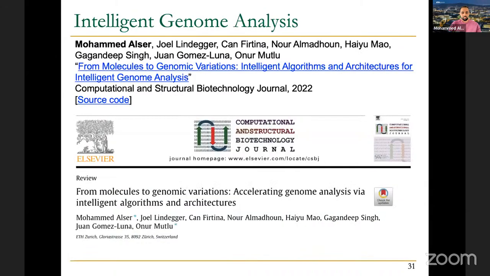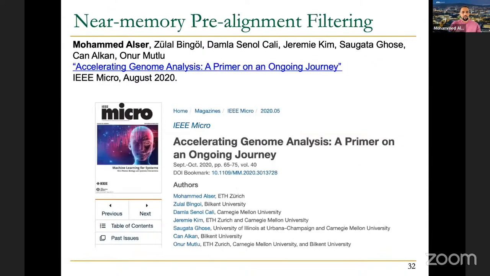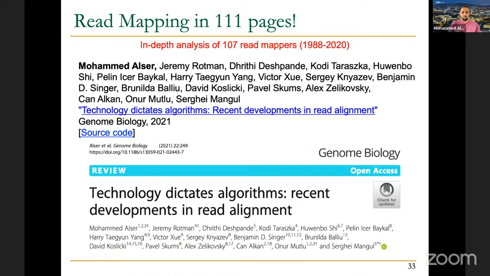Again, I would recommend everyone to go through this paper, but there are also a large number of references that you can check if you're interested in doing research in this direction. I would recommend everyone to read these papers first, and then they can contact us if they have specific questions about any of these works.